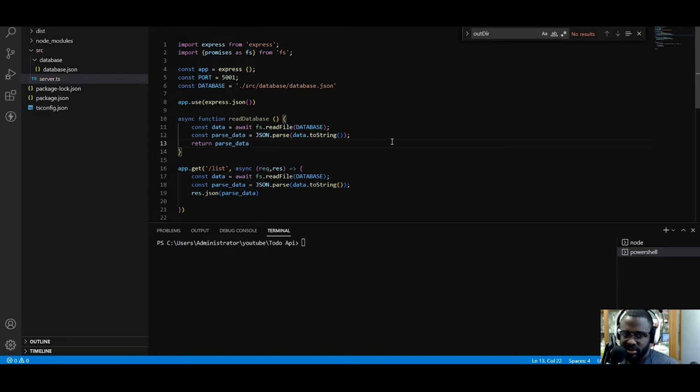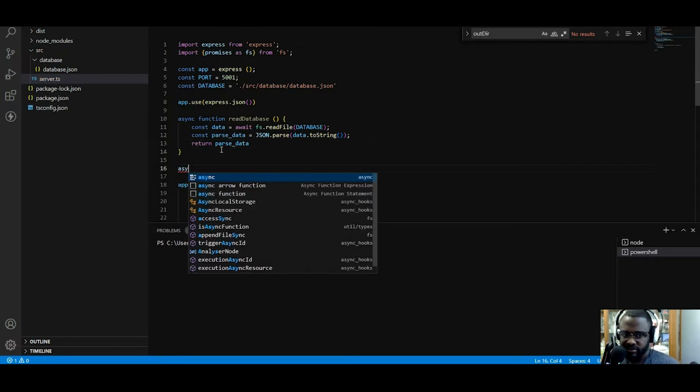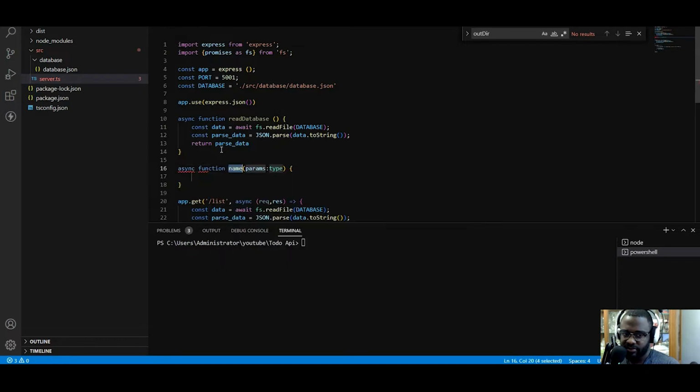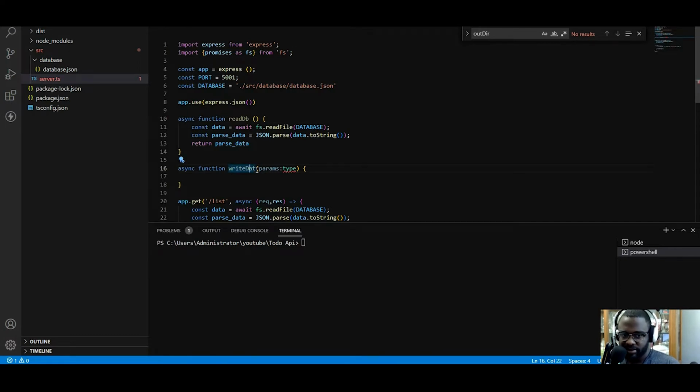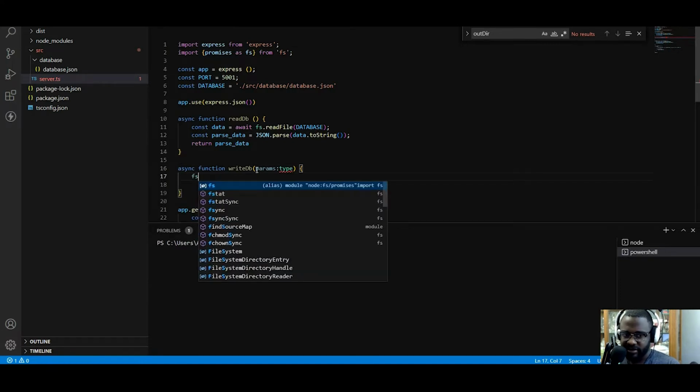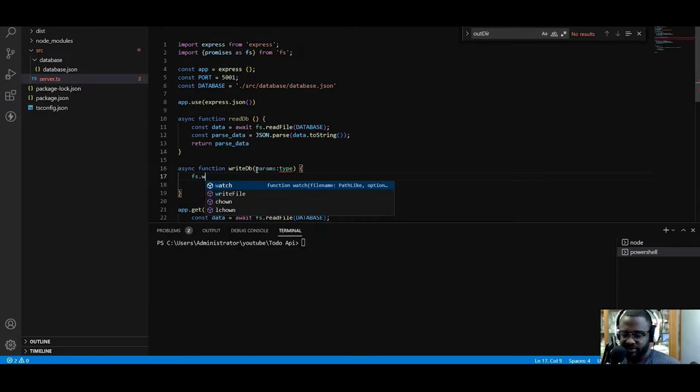Yes, right. So the next one is going to write to the database. I think I prefer just saying readDB and writeDB. That should be better. Save. And is it taking any parameters? Oh yeah, it should. It will take a parameter. So fs is going to write to the database.